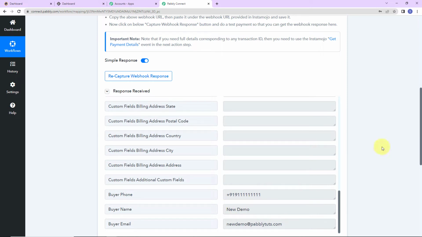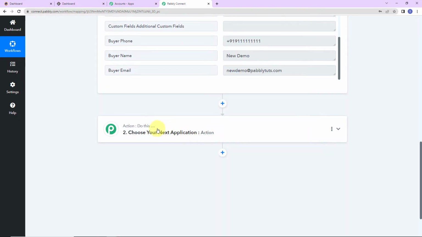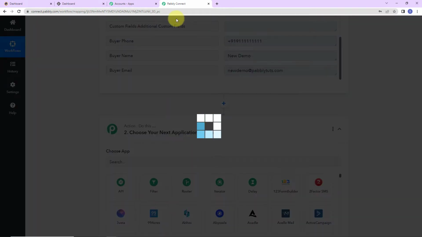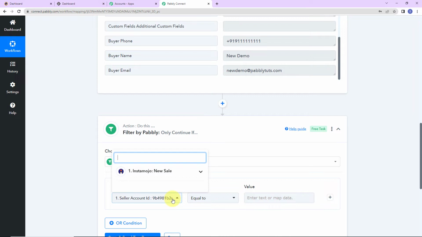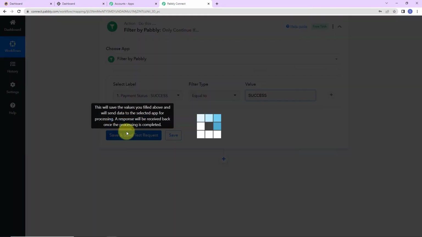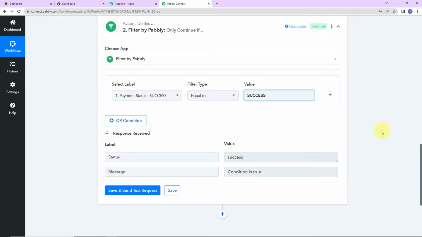So once we have received this information, now I'm going to put a filter. Why? Because there are two cases. Either your payment would be a failure or a success. So if it is a success, then only the process should continue. So I'm going to choose this feature by Pabbly, which is filter, and here I have to select the label. So I'm going to select the payment status as success, and this should be equal to success. And once this is done, let's click on save and send test request. And here you can see that the condition is true. So if it was a failure, then here only your process will stop.